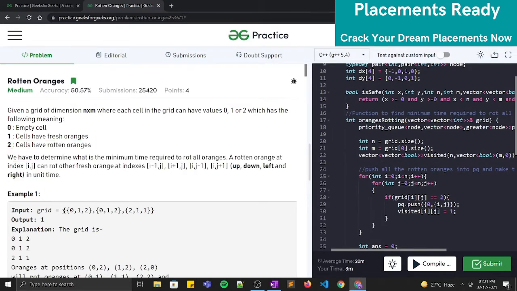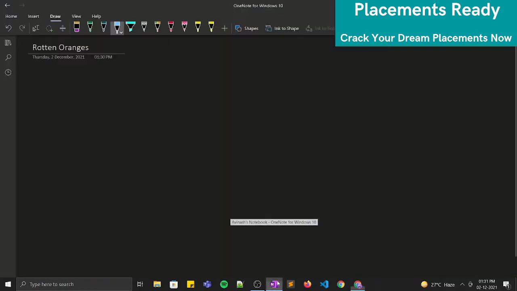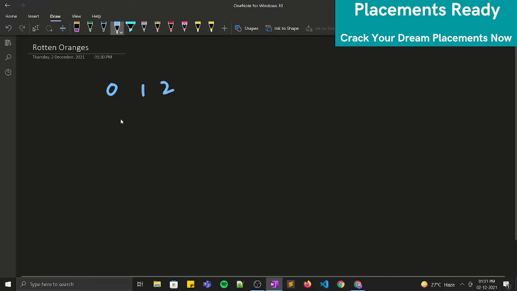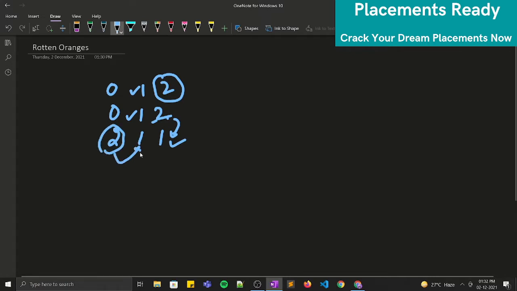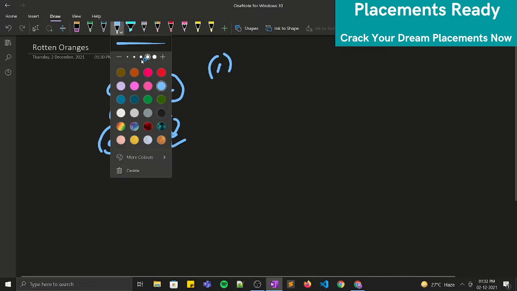Okay, so we are given the sample input as 0, 1, 2, then 0, 1, 2 and 2, 1, 1. So let's see what the problem is. So we are given that the grid contains 0, 1, 2, then again 0, 1, 2 and then 2, 1, 1, right? So this can rot this orange in 1 unit of time, this can rot this orange in 1 unit of time, and this can rot this orange in 1 unit of time. Similarly, this orange can rot this orange in 1 unit of time. So basically the minimum time required to rot all oranges is 1, right? So I hope the problem is now clear.